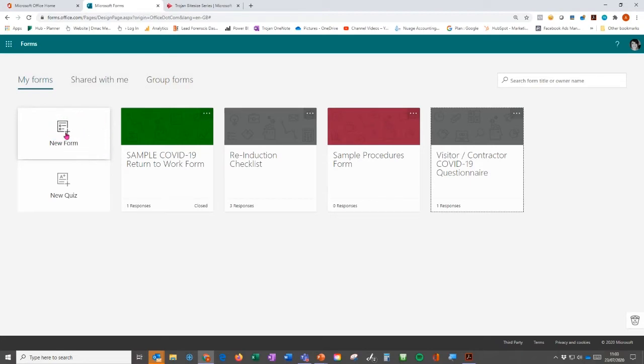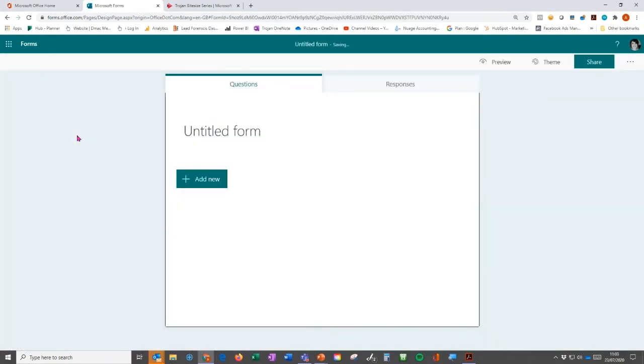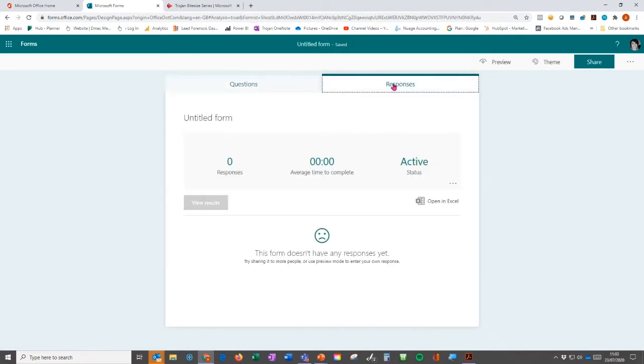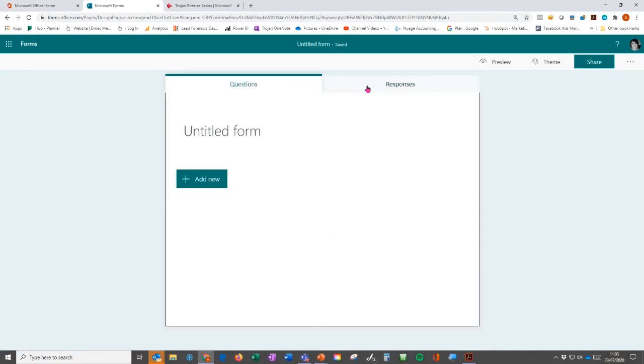So to create a new form, we just click on the button here on the left-hand side of the screen. And it'll bring us into this window. So we can add a title. We can add our questions here. We also have the option to view responses. As there's no responses yet, there's nothing here, but we can click back and forth between the two.